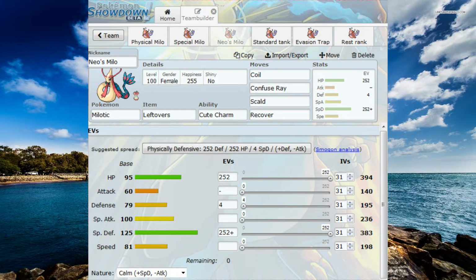So Cute Charm basically has a 30% chance of causing infatuation in the attacking Pokemon if it was a physical attack. Obviously Milotic's worst stat is its defense compared to its special defense, so we're going to see physical attackers. So that's why I go with Cute Charm over Marvel Scale.